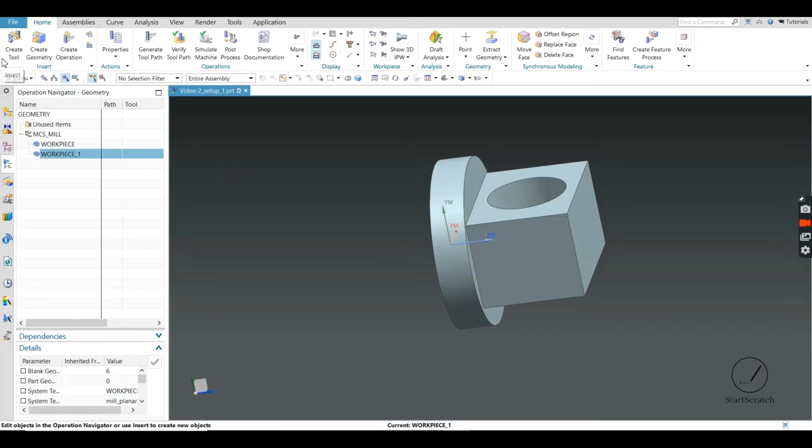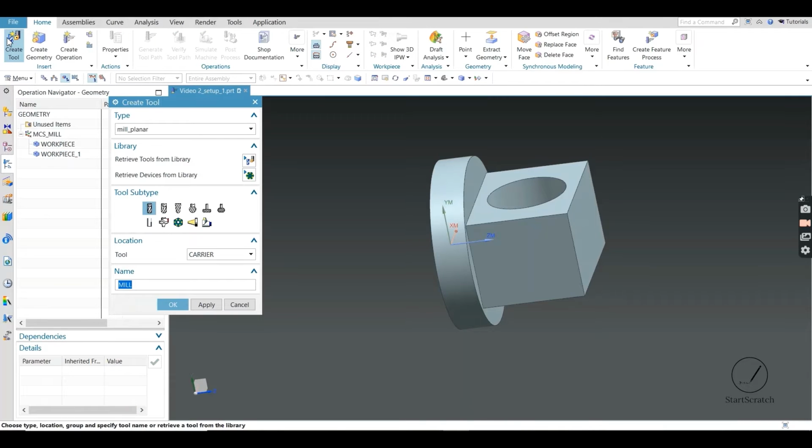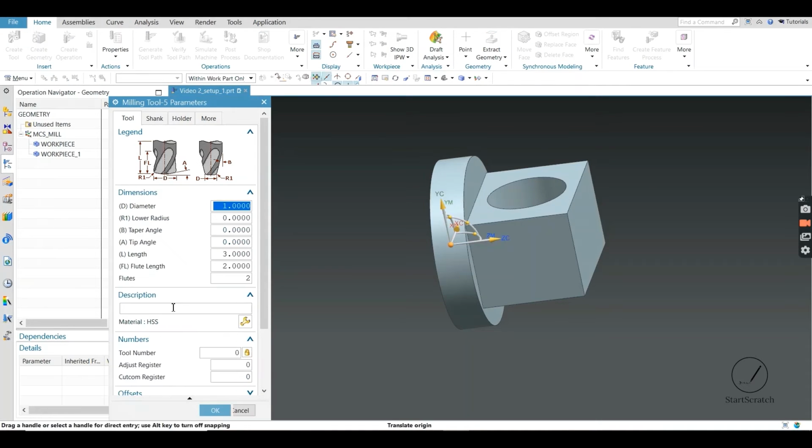Now we would be creating the tool which should be used for the facing operations and hole making operations. For creating the tool, click here. Various tools are available. One small point to keep in mind while selecting the tool is that the diameter of this hole or any feature should be larger than this tool diameter. Otherwise, the operation would not run. We would be selecting the mill tool.